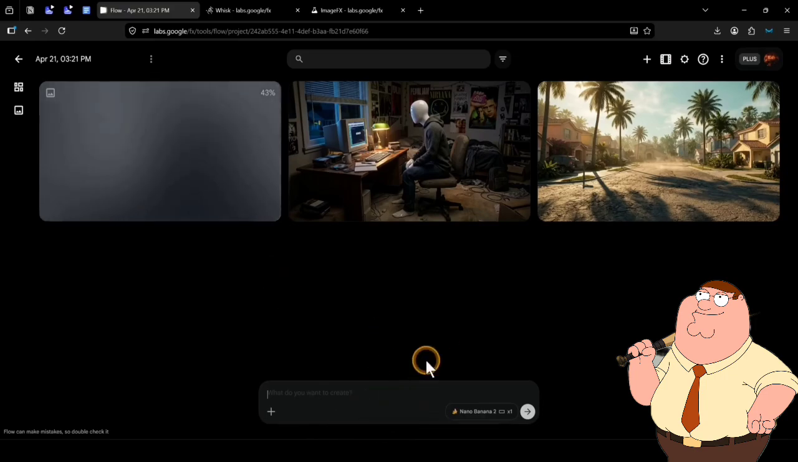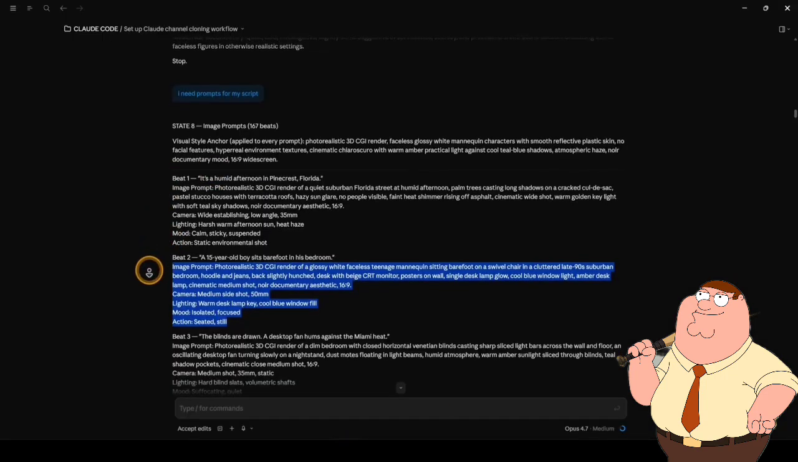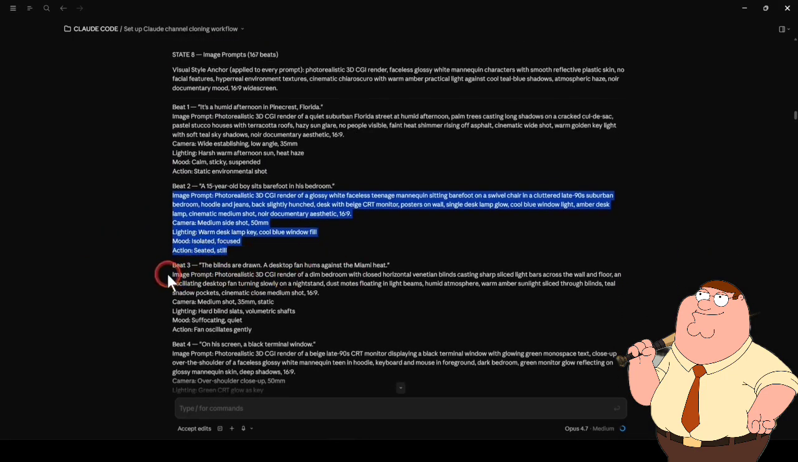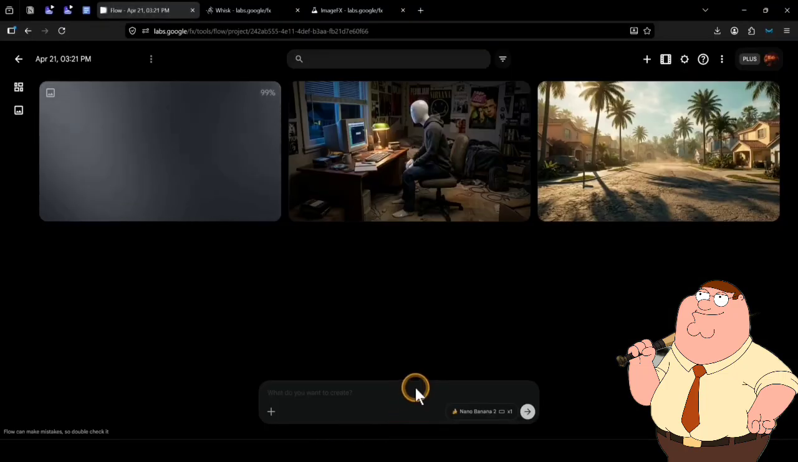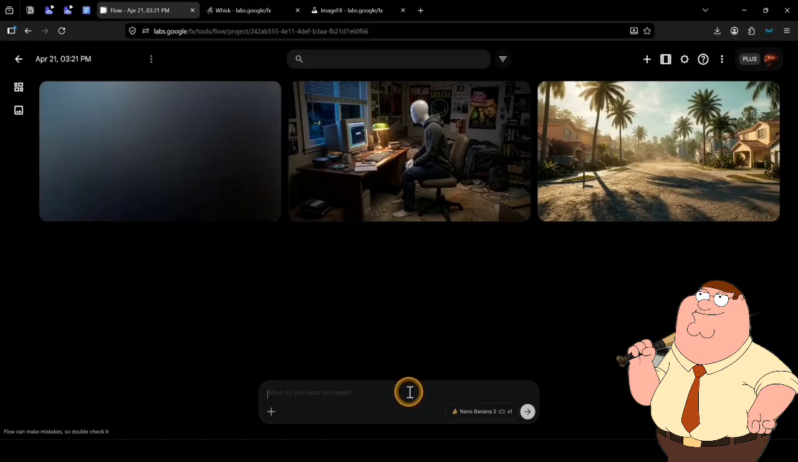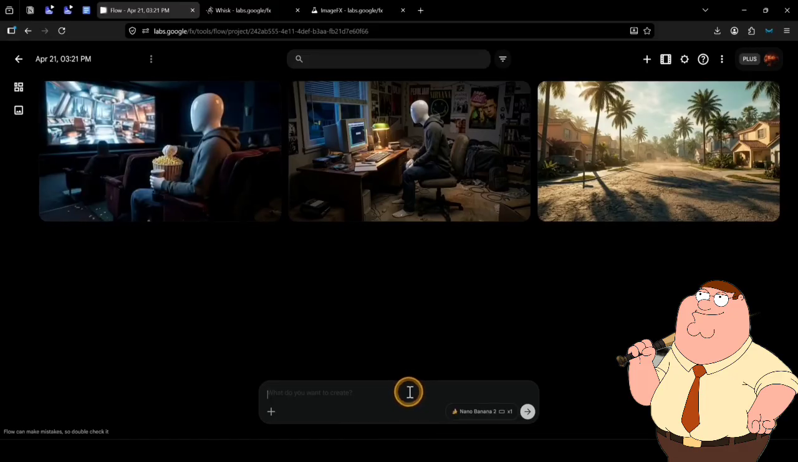And honestly, with the way Claude writes these prompts, this whole process becomes really easy. Anytime you see a prompt that involves your main character, like the mannequin, you can just reuse that reference from one of your generated images. That way, you keep the same character across different scenes, and your results stay consistent without you doing anything complicated. So yeah, that's pretty much how you go about generating your images.